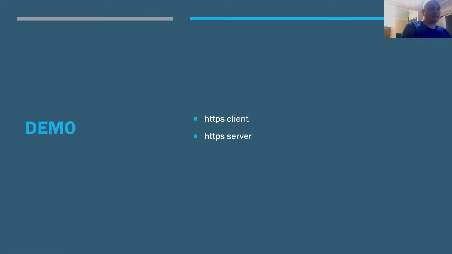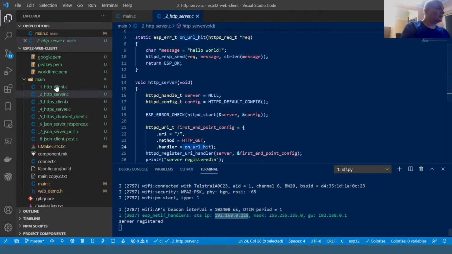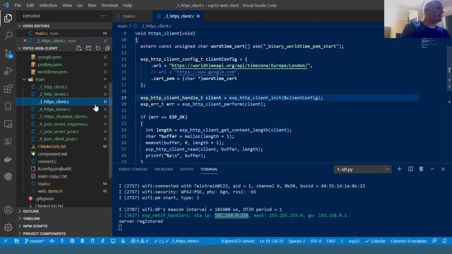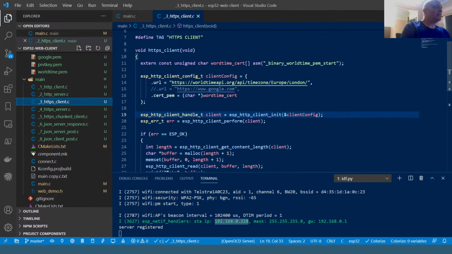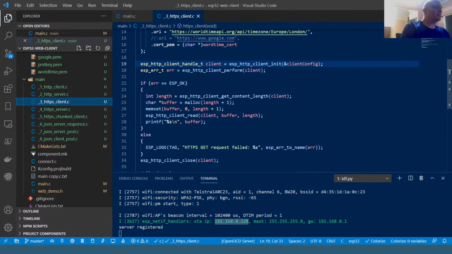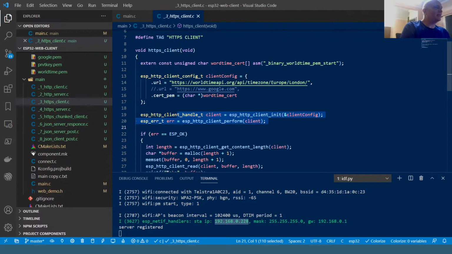Okay, so let's have a look at an HTTPS client. So here is an HTTPS client. And over here we can see that it is exactly the same as what we just had before. So in other words, we're doing exactly the same thing. The only difference now is we've got the cert PEM. We're injecting this cert PEM here.